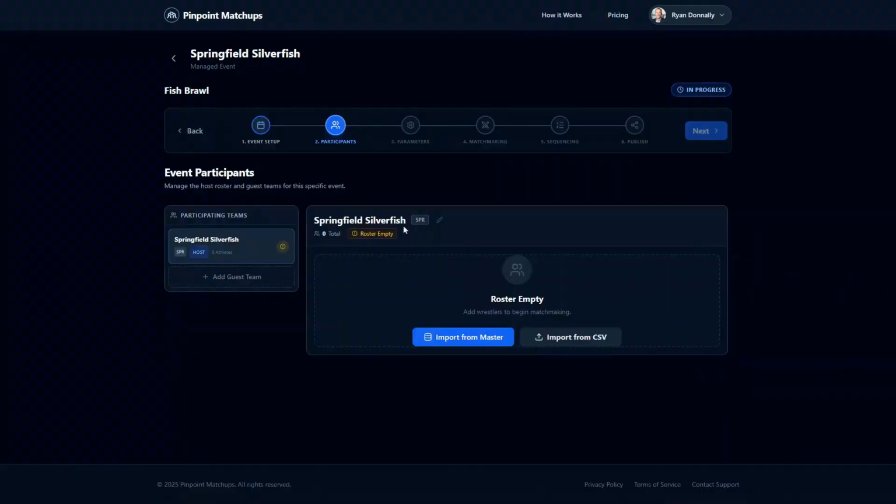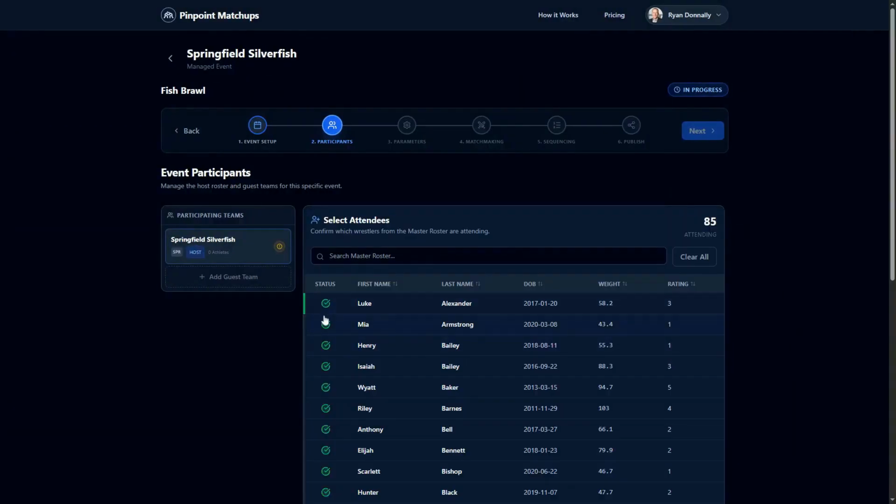Starting with the host team, we can either import our wrestlers from the master roster or upload a CSV. For this match, we'll use our master roster. From here, we'll select which wrestlers are attending the event, then save our roster.